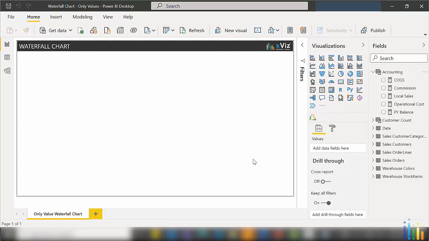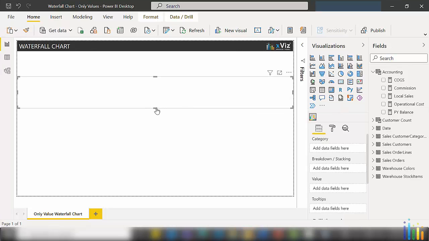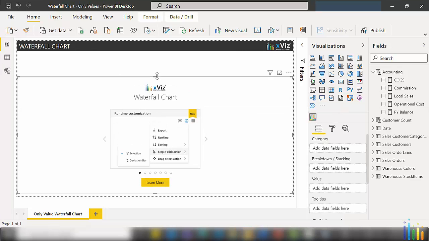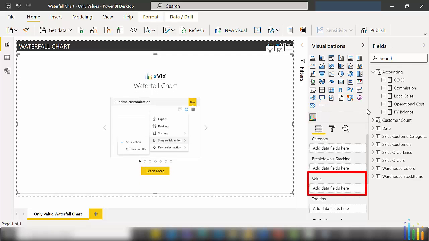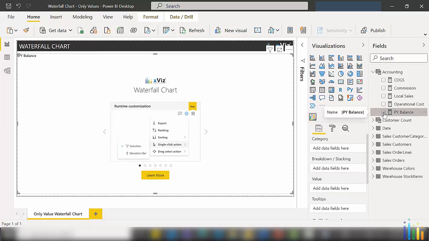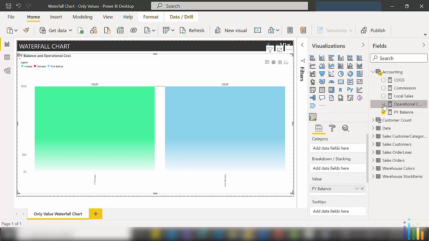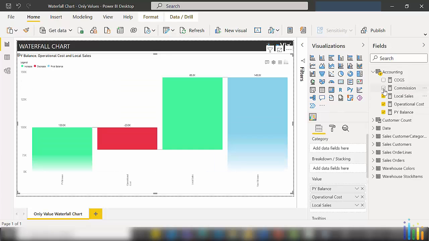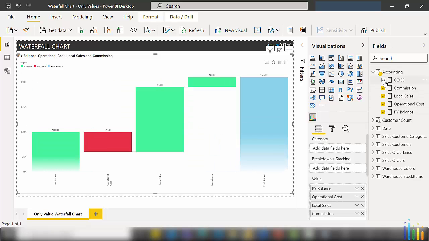Now let's visualize the revenue and expenses on the previous year balance using the xViz waterfall chart in Power BI. We have already imported the xViz waterfall chart from AppSource. Let's create a new visual and simply insert the measures into the value fields, starting with previous year balance, operational cost, local sales, retail commission, and cost of goods.